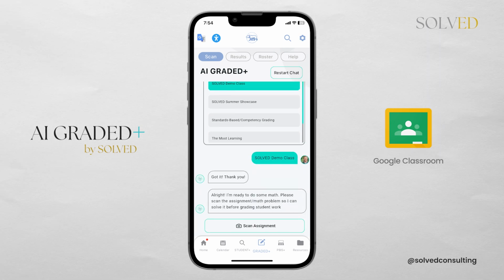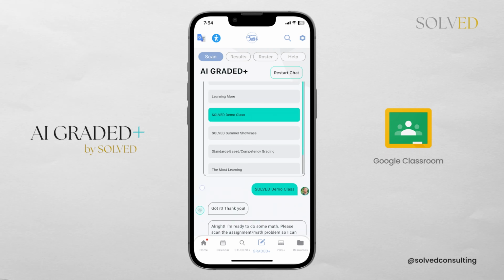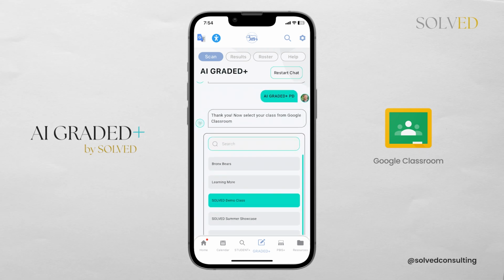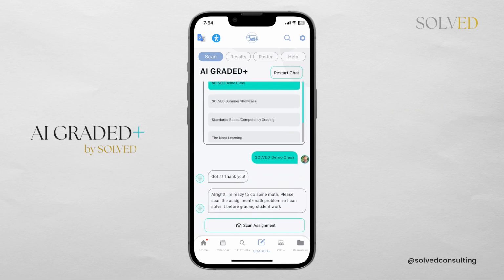Definitely pick the Google Classroom that the kids are in so that the tool will send their work to the Google Classroom. By the way, it's also how the tool reads the kids' handwritten names to associate their work with them. All right, so all this to say, picking the Google Classroom, very important.